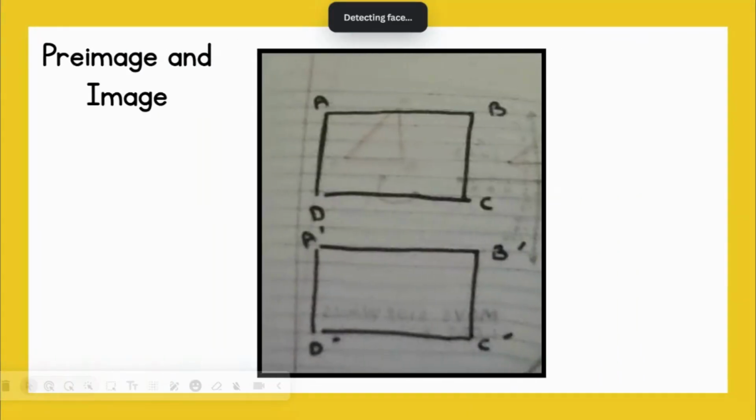Next, our final vocab is pre-image and image. This is fairly simple. The pre-image is the original image or shape before it moves. Think of it as the before picture of a shape on the coordinate plane. Every point in the pre-image has coordinates that tell us exactly where it is. When we perform a translation, we start with the pre-image and then move it according to the vector.